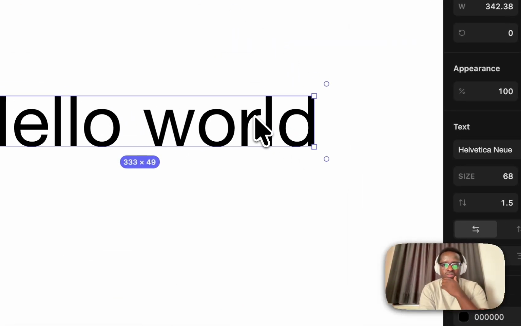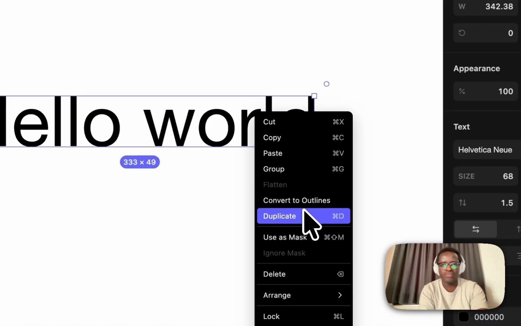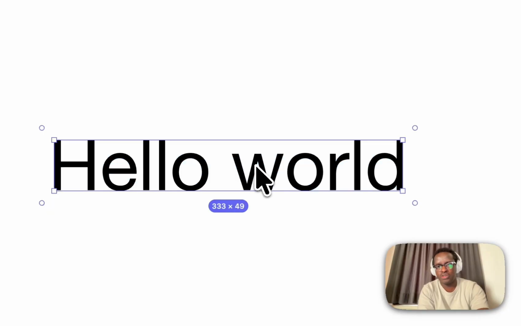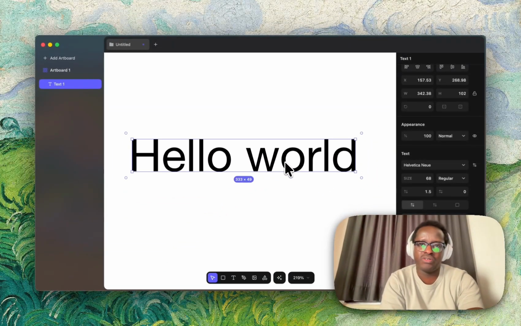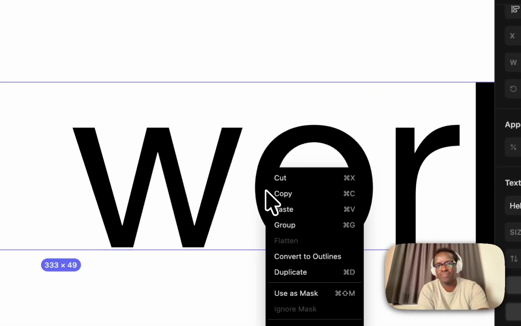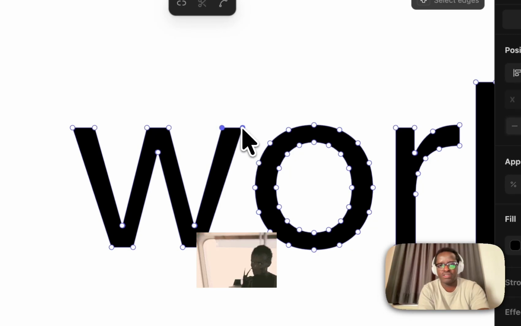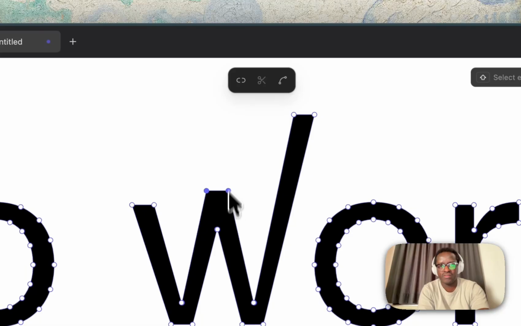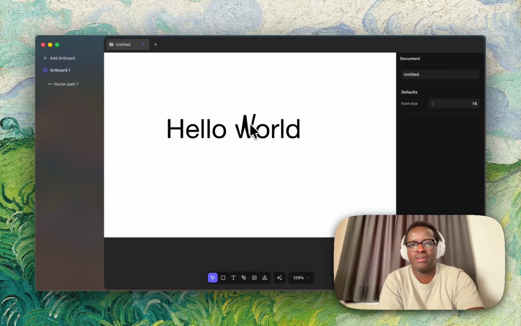Now you can of course convert it to outline specifically to make it editable. So right now when you double click, you can make changes, but you can't change the shape of the text. But you can do that when you convert it to outlines here, and then you can make changes to the text or to the shapes. So that's pretty interesting.